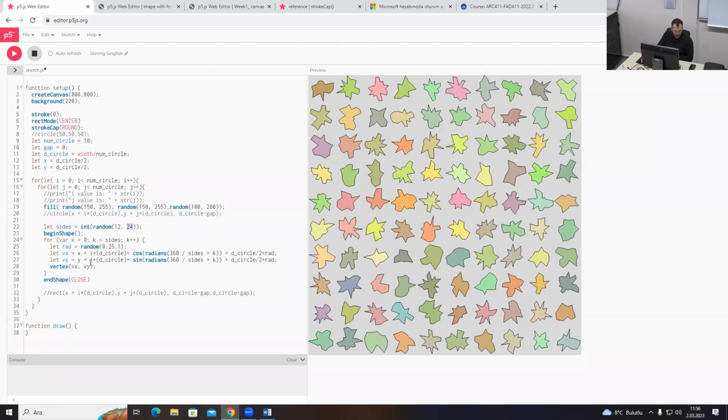And then this also randomizes how each vertex is placed. And I'm drawing a custom shape. So we ended up actually creating a triple for loop. So the first 2 for loops create the X and Y grid, and the last one creates the polygon shapes.